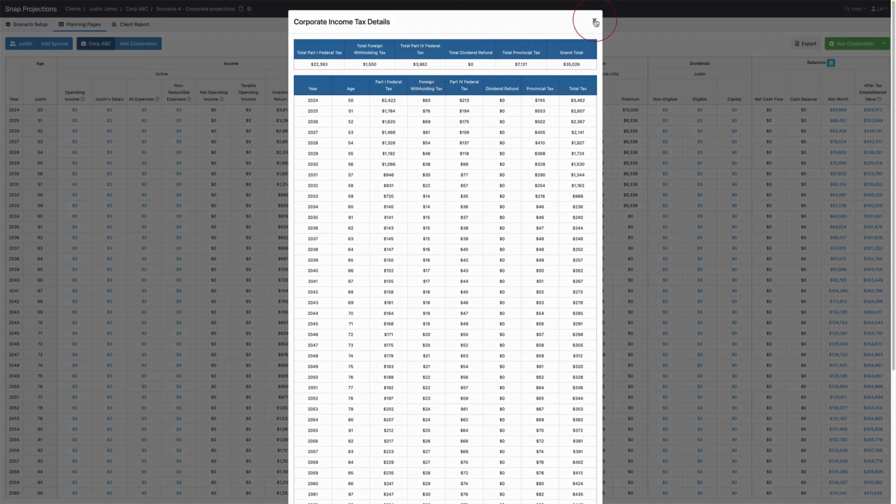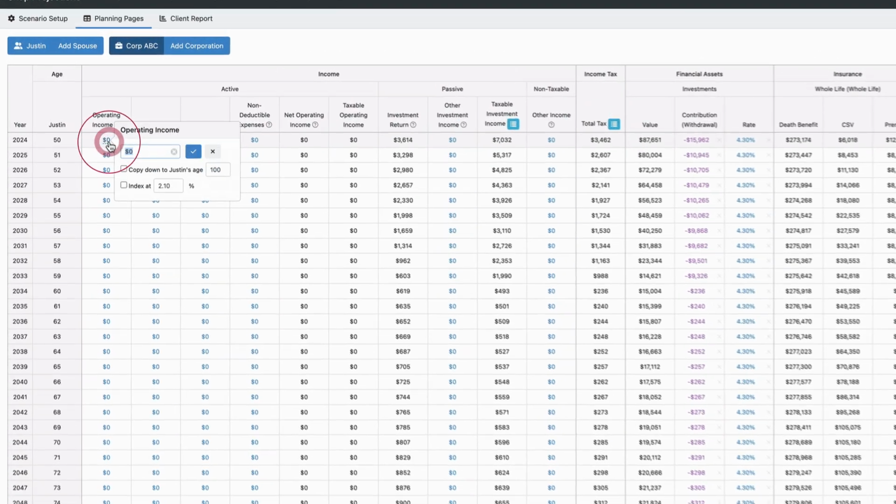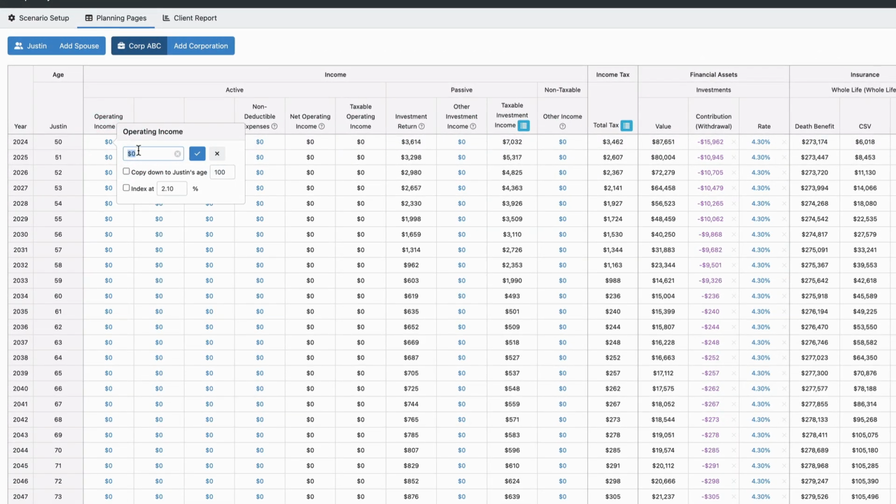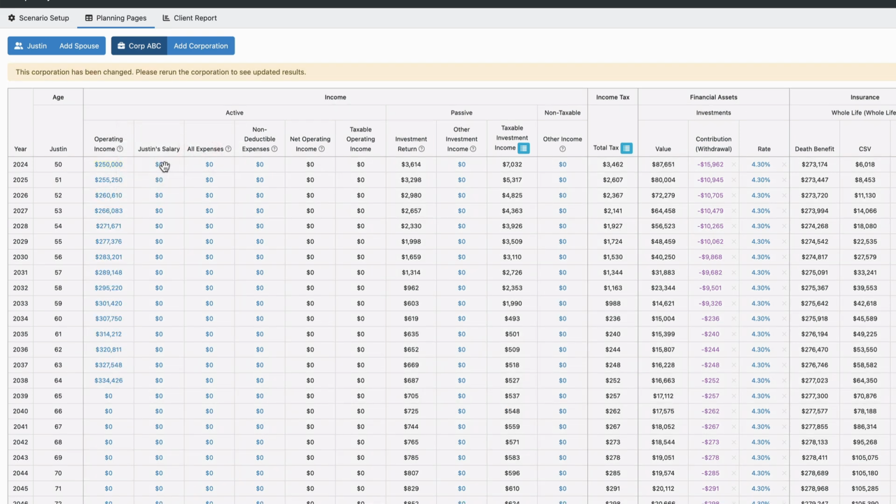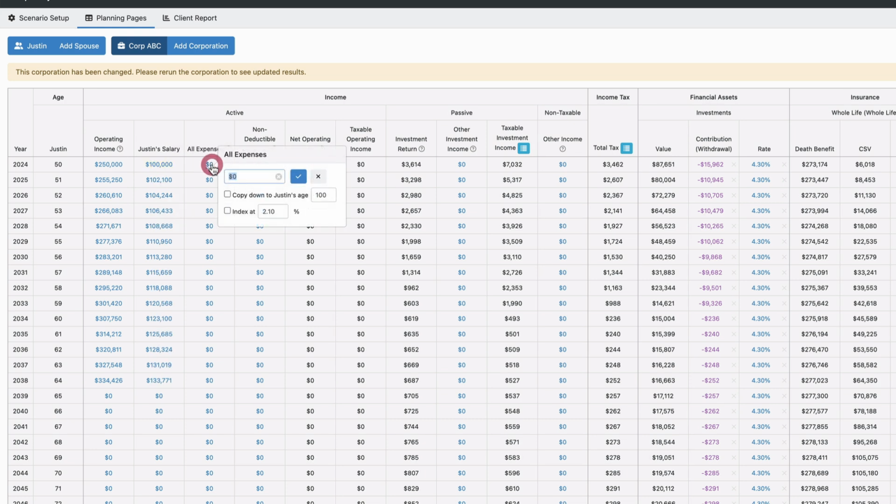Let's go ahead and add some information about the active business income. So Justin's company is bringing in $250,000 a year. I can index that and copy it until his retirement. His salary is $100,000, also indexed and copied until he retires. And he has some expenses in the corporation of $75,000 a year, also copied down, we'll copy to his retirement as well and index those.